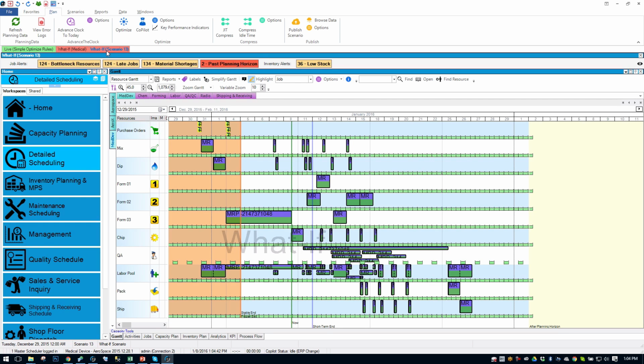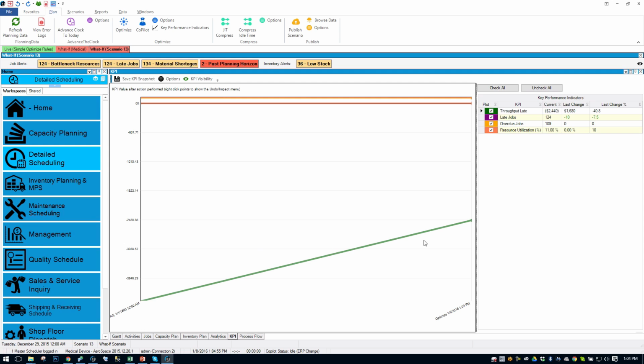But what if I wanted to look at a KPI level? My business has this KPI, maybe it's just late jobs, and I want to minimize late jobs. Well, we can go over to our KPI screen here, and I've got a couple data points now because I did one optimize. From my previous schedule to the schedule now, say I'm just on the same what-if, I see a change in late jobs of, well, I went down by 10. So that's great.